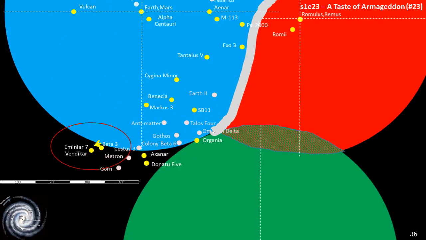In the episode A Taste of Armageddon, the Enterprise travels to MNR 7, which also contains Vendikar. The planet may soon become part of the Federation. Actually, both planets may soon become part of the Federation.